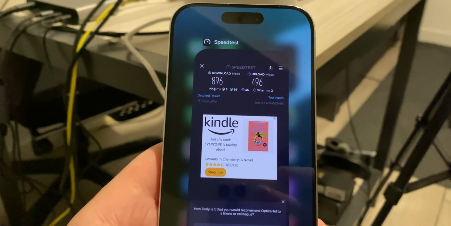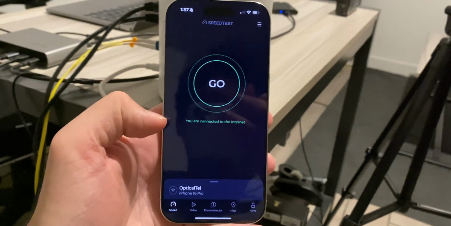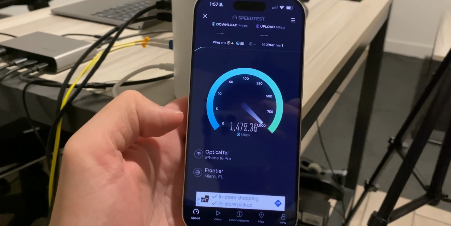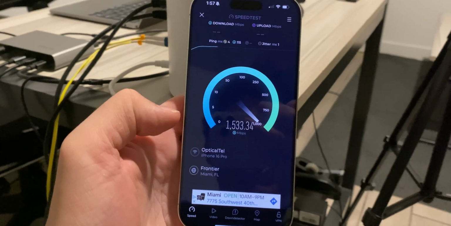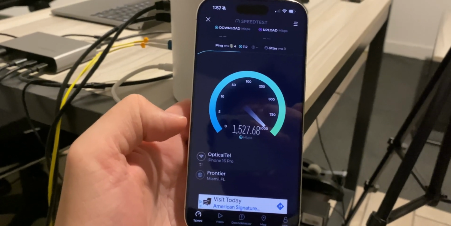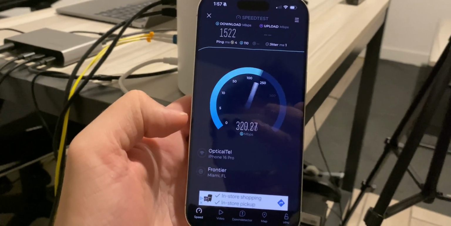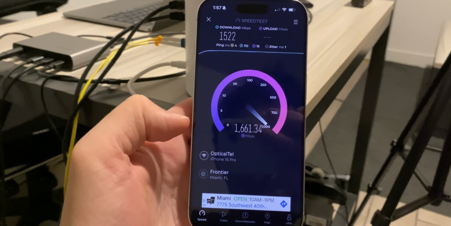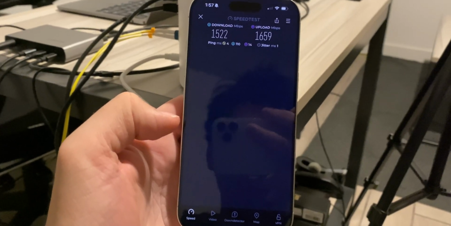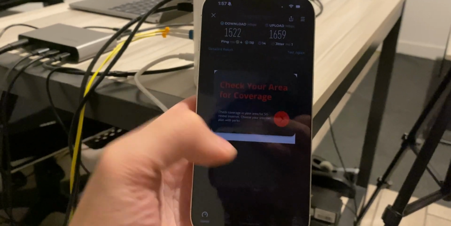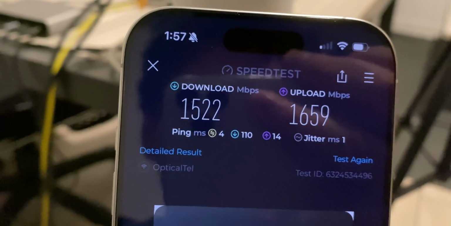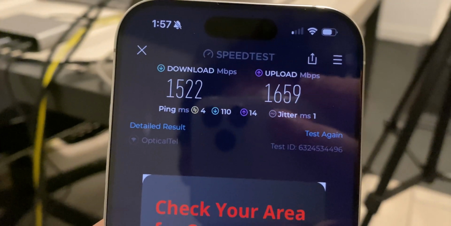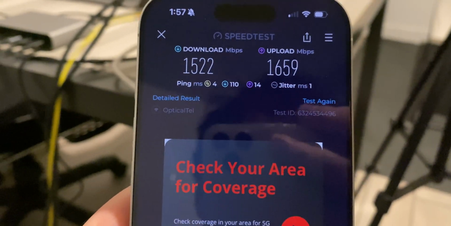Let me go back and switch it to the 6 gigahertz. And we're now on 6 gigahertz. So let's see what we get here. Huge difference, as you can see. So the last test was with the 2.4 and the 5 together. This is just with 6 gigahertz. So this is 6 gigahertz all on its own. No other bands used, and you can see how big of a difference there is. 1.5 gigabits per second down, almost 1.7 gigabits per second upload.